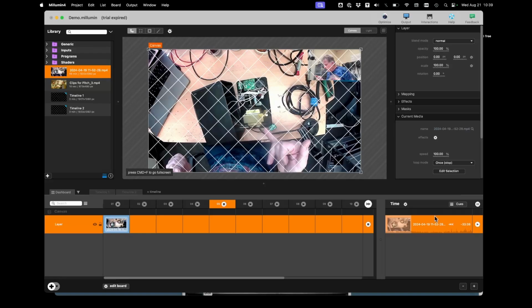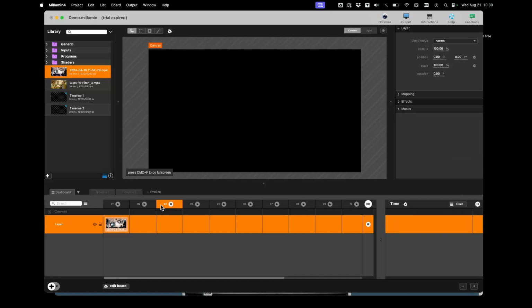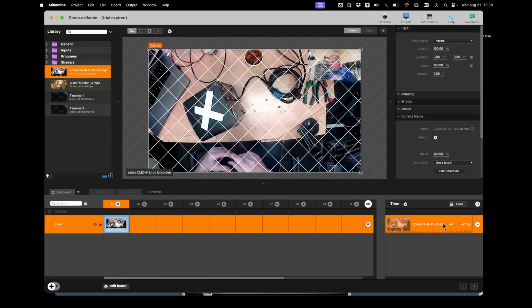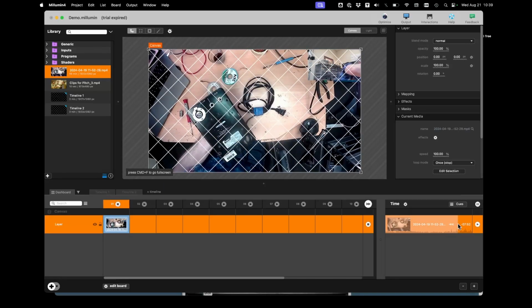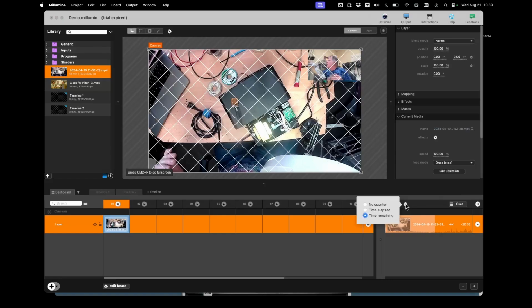All right, remember I said the important thing to learn here is that this dashboard is not a timeline. This is a sequence of cues, Q1, Q2, Q3, and this over here in the time panel is a timeline. You can click through it and it shows you time remaining and stuff. Now, you can change that, turning off the counter, time elapsed, and time remaining with this gear. Usually any of these gears that you see, they're going to give you some kind of options in addition to properties, all right? So you can change what you see here.